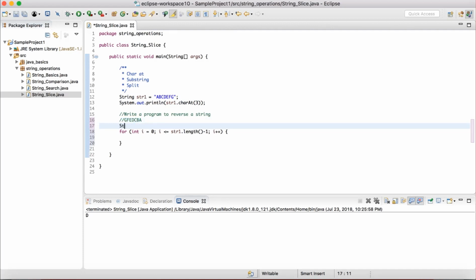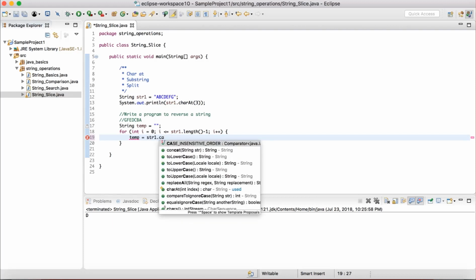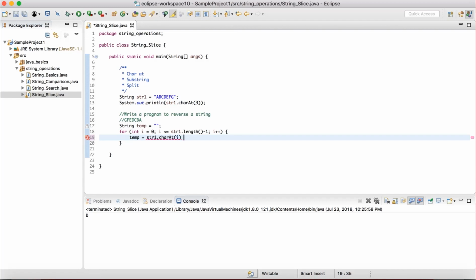So let us take a temporary string and initialize it with nothing, just open and close quotes, and we're going to say temp is equal to the character, that is str1.charAt(i), and we are going to concatenate it with temp itself. So initially the temp is blank, str1.charAt(0) will give us A, and that will get concatenated with temp itself. So at the end of the first iteration, we will get A in the temp. At the end of the second iteration, the next character B will get concatenated with the existing value in the temp, that is A. So we'll get BA and then CBA and DCBA with the consequent iterations of the string.